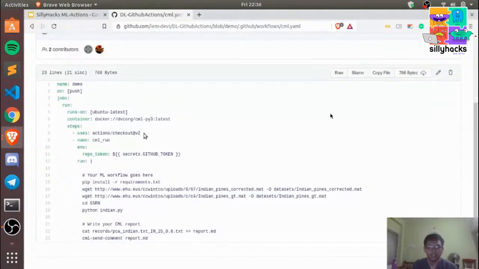After that, I've created actions checkout. I've done this CML run. Again, I'm using the same authorization token. I'm just doing the requirements.txt so that I have all the dependencies like PyTorch and all. I'll need that. Okay. So I'll do this pip install requirements.txt. Then I'm downloading the dataset. So in our lab, we work on hyperspectral imagery.